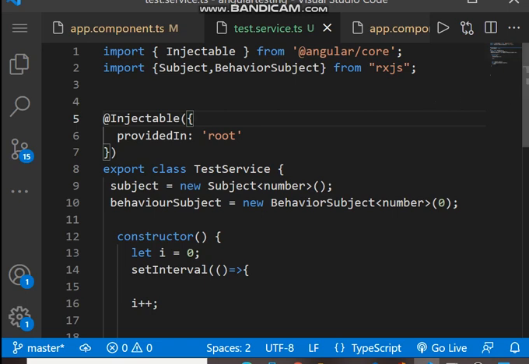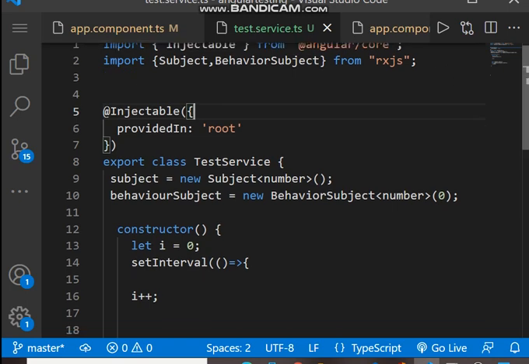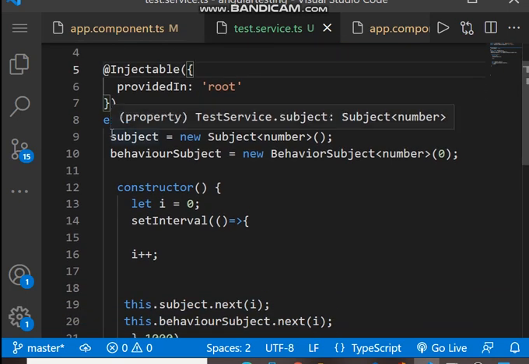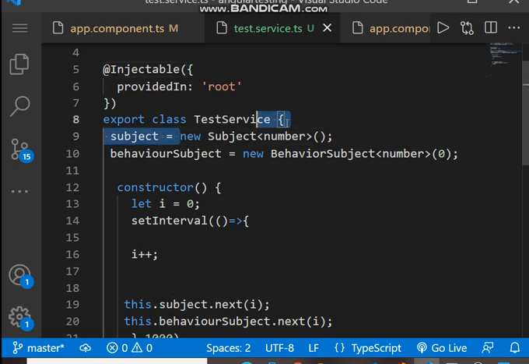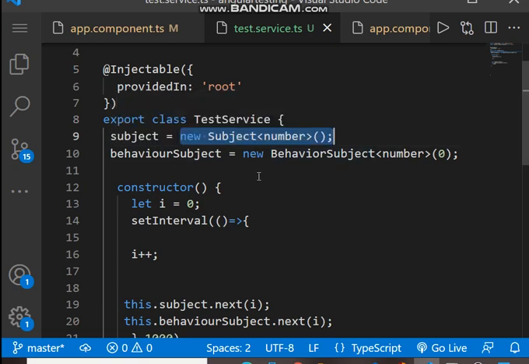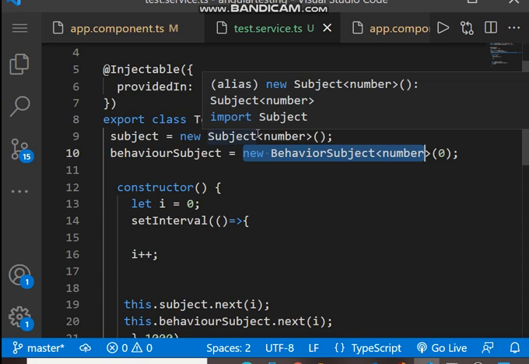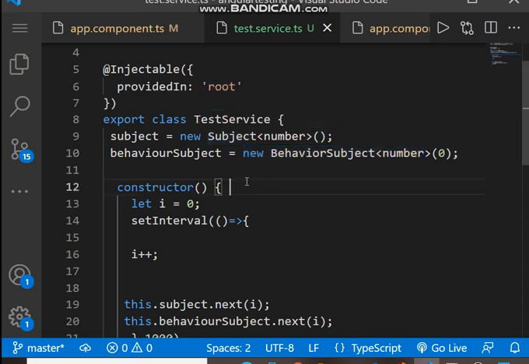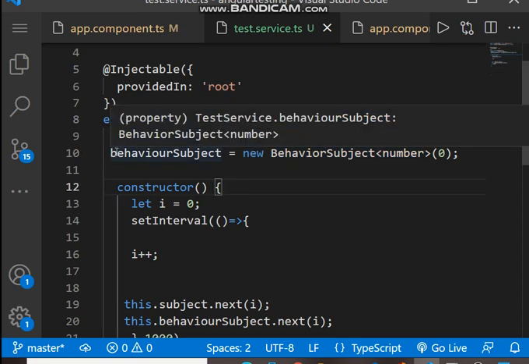So let's check. Basically, this is a service file, test service.ts, and inside this class we declare a new subject of type number and assign it to the subject variable. And same as the subject, we also create a new behavior subject of type number, but the main difference is that in the behavior subject we have to initialize a value, but in the subject we don't have to initialize any value. So we have both subject and behavior subject.